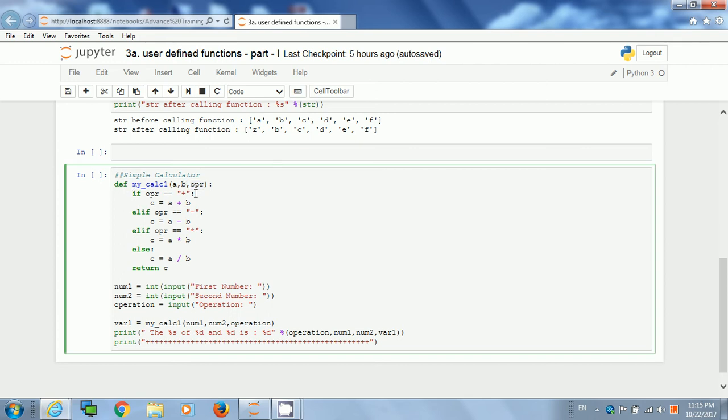So here what I'm checking is, if this OPR parameter that I'm passing is plus, then C equals A plus B. If OPR is minus, then C equals A minus B. If it is into, then C equals A into B. Else, there are only four operations that we are checking now, C equals A divided by B. Then I'm returning the C here.